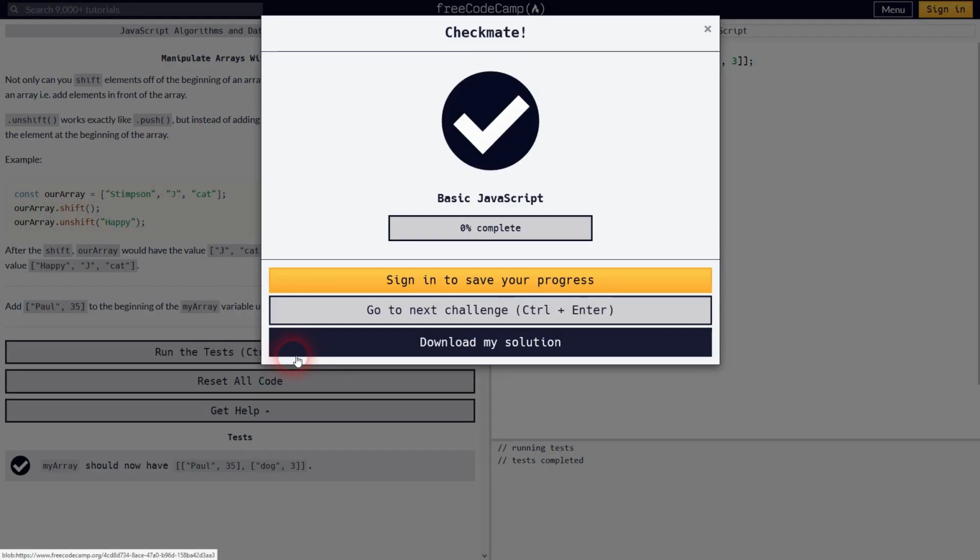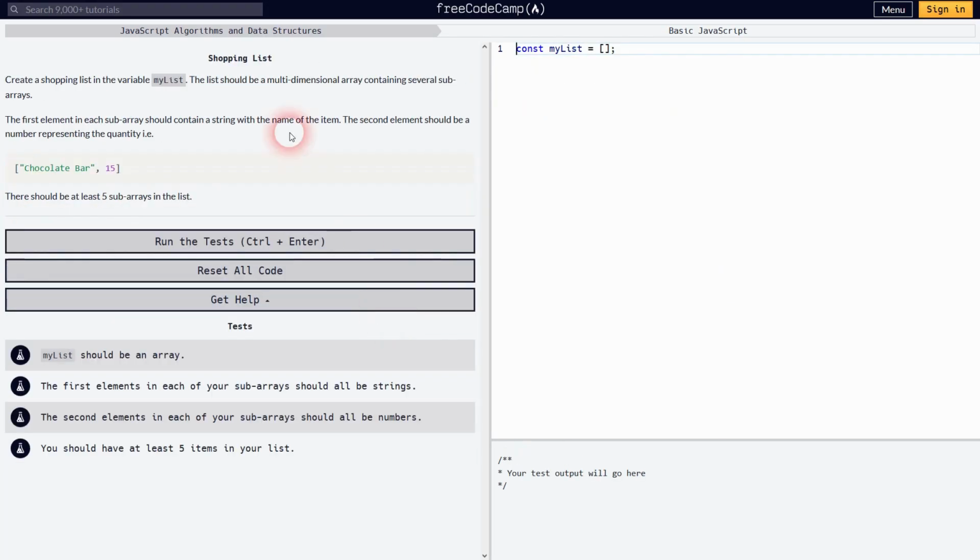Now we are going to create content for an array that's given. It's called myList. We want to have at least 5 items. So it's a good idea to just write these brackets and separate them with a comma until we've got 5.